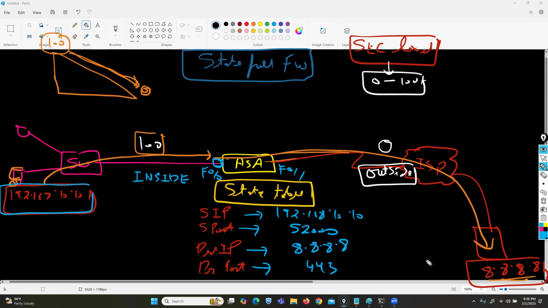Now, what about the reply packet? Everyone, this state table information you can verify in any firewall device. ASA, FTD, Checkpoint, Fortinet, Palo Alto, all these devices are called stateful firewall devices. So all firewalls maintain state table information. In Fortinet, you can verify your session table information. I will show you.